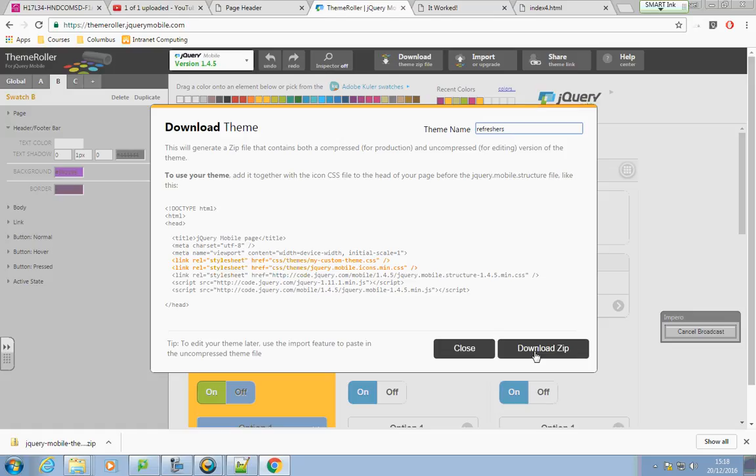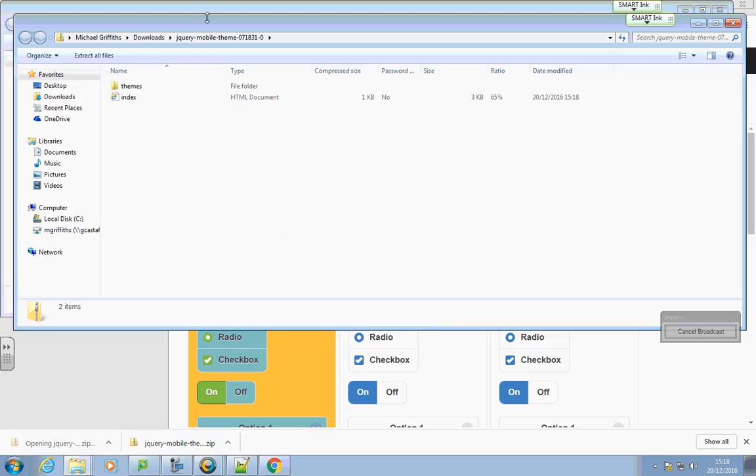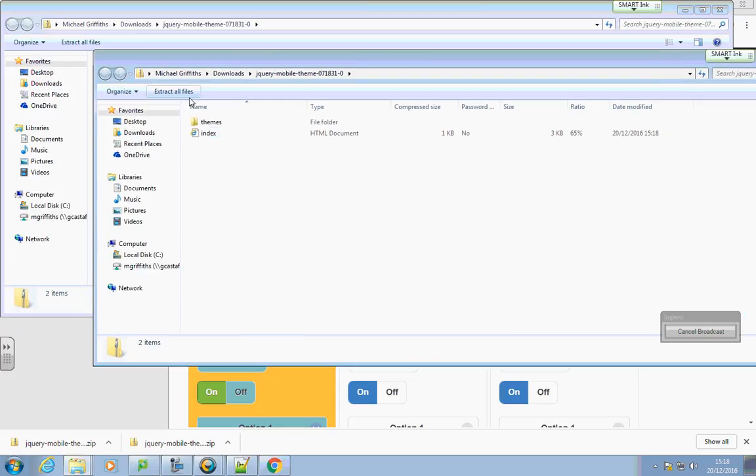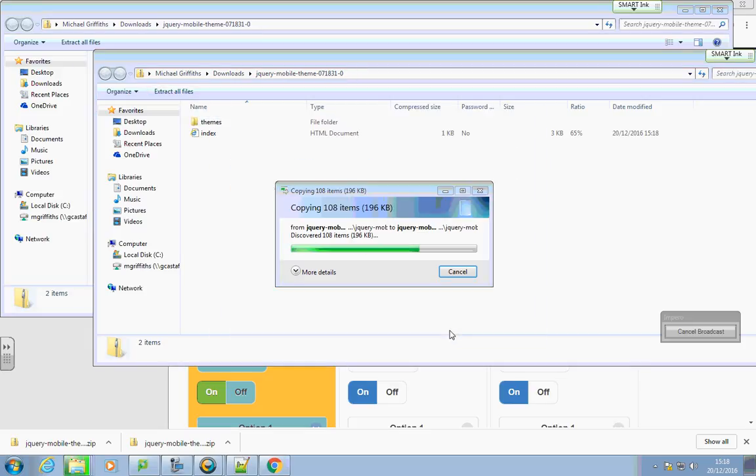Now it tells you here how to use your theme, but I'll come to that in a wee second. So download the zip folder and you should see it downloads there. Click on it and open it. Okay, there it is. Now, at this point it looks fine, but I've got to extract the files, because they're zipped. So I click extract files, click on extract, and it opens up.